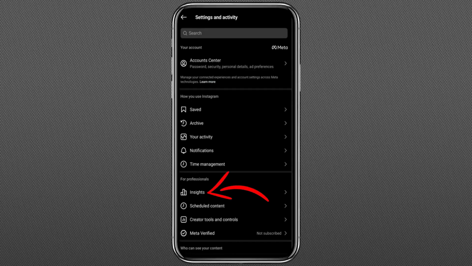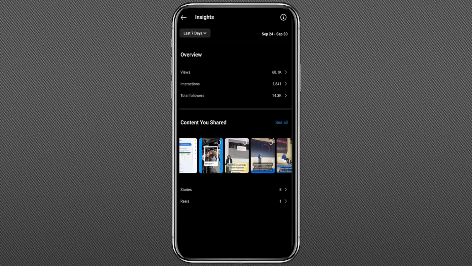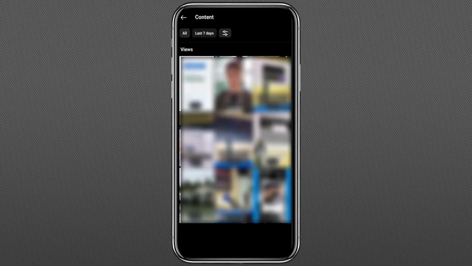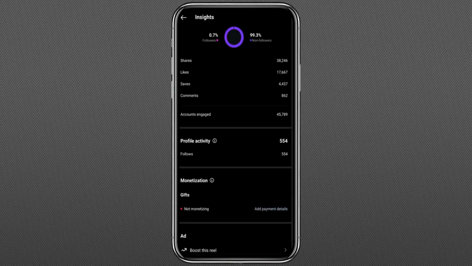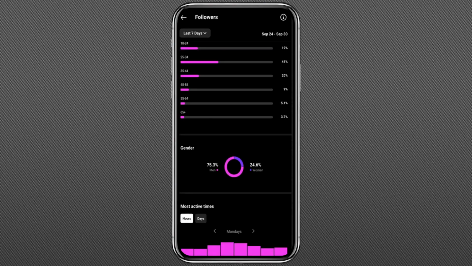With your business account ready, it's time to explore Instagram Insights. By tapping on Insights, you can track how your content is performing. You'll see metrics such as views, likes, shares, and comments, and you can analyze your results over different time ranges. This helps you identify which posts perform best so you can adjust your content strategy accordingly. Insights also provide information about your audience, including age, gender, location, and when they are most active, which can help you decide the best times to post.